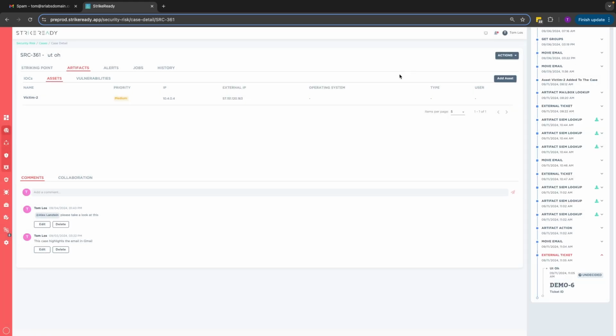So that entire workflow and the whole investigation was done from inside of StrikeReady. You had done several investigative actions and remediation actions on top of this case, and you never had to leave the platform, which allows you to be more efficient and to get more done in less time.